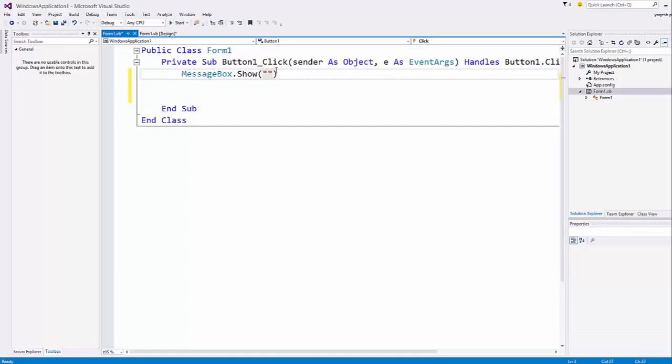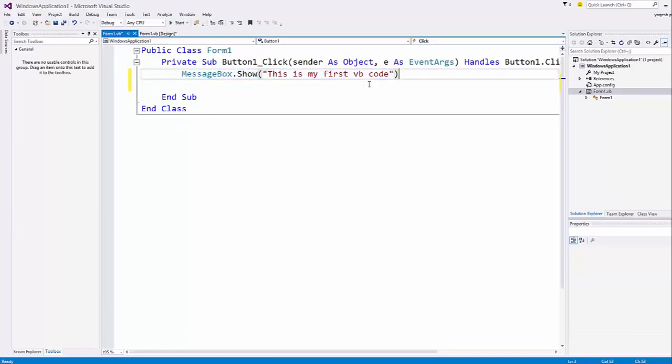Okay, so just add these two double quotes, and inside whatever you add as a text inside these two double quotes, it will be displayed as a message. For example, this is my first VB code, okay. And remember, you don't need any semicolon or anything at the last. You just need to write it like this. Okay, so now everything is set and we are ready to run our project.